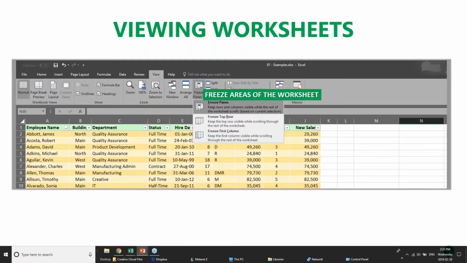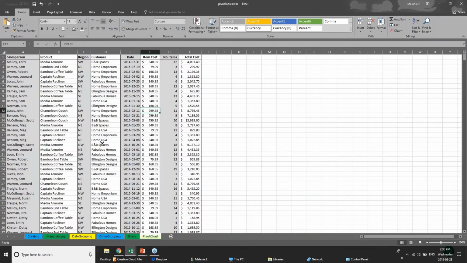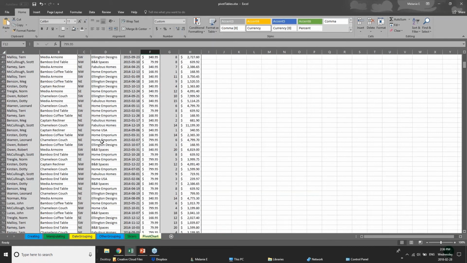So let's talk a little bit about viewing worksheets, because when you're dealing with a small amount of information, it's not a big deal. When you're dealing with lots of information, it can get a little bit unruly trying to work and manage around all these different rows and columns. So within the View tab of Excel, there's some great functionality to help you look at your information. So let's take a look at freezing an area. So here's my gigantic list of data.